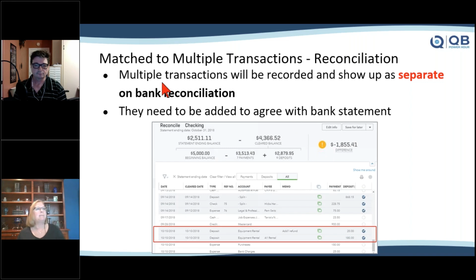When that happens, those multiple transactions will be recorded. In this example, you can see they're trying to match 2 deposits to one transaction. It's going to show them as separate on the bank reconciliation. It was probably 2 payments because we have 2 amounts here. So we had 2 payments that were entered into QuickBooks as 2 payments. We record them as we match the one deposit of $200, but then when I go in to reconcile the bank account, you'll see it's listed as 2 separate transactions. That's why you want to use undeposited funds to group them together.